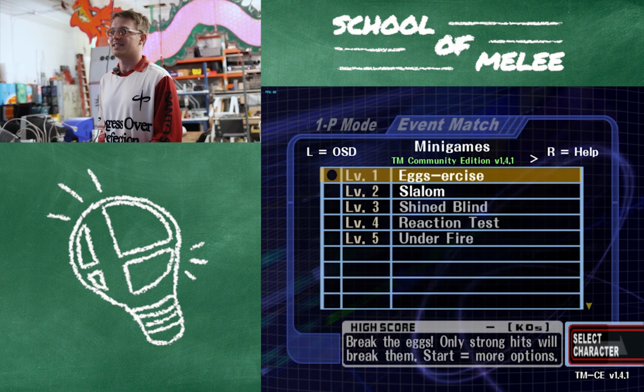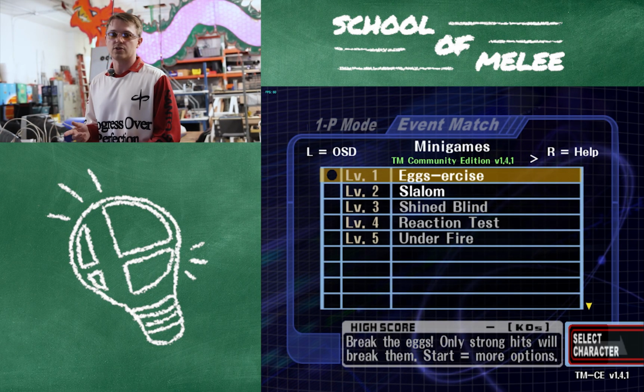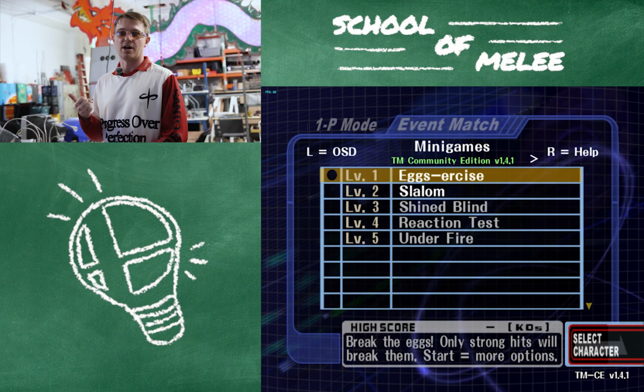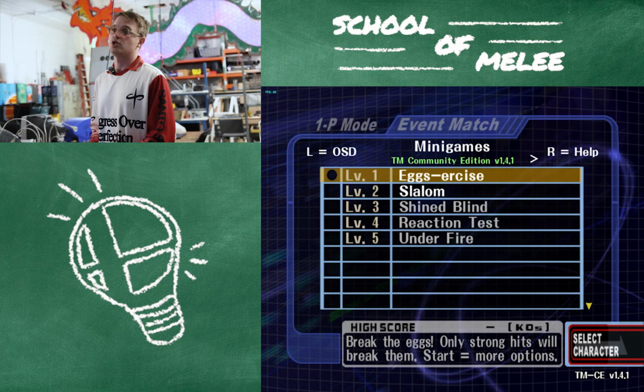We're actually gonna start with this tab on the left, mini games. I think if you're newer to Melee, these ones are a little bit more user-friendly, because they're really simple to understand and they're actually a lot of fun. But even as someone who plays a lot of Melee, I think they're great warm-ups.